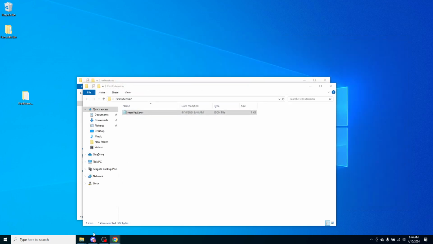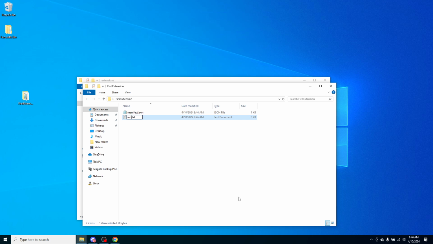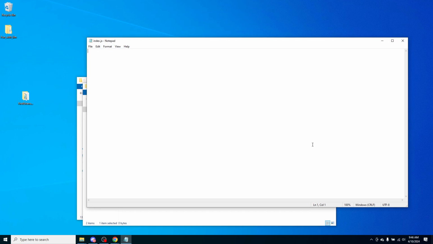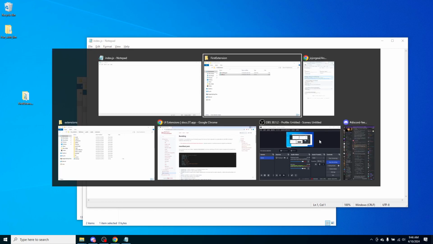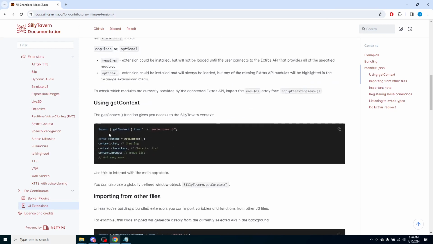Now we're going to need an index.js file. Okay, now what's shown on the documentation website is some basic things that you're going to want to use to get started. I mean, one of the great things you can do with an extension is you can use the context of the chat to leverage that and manipulate it.